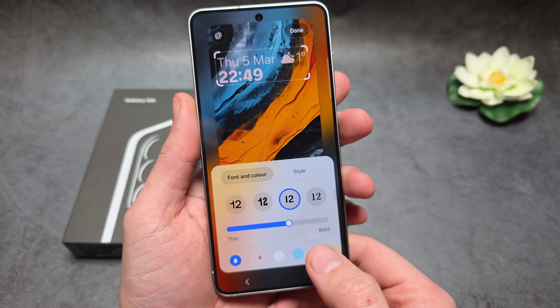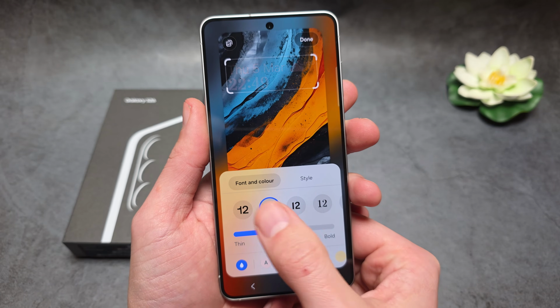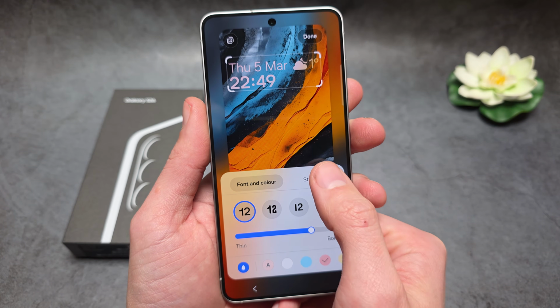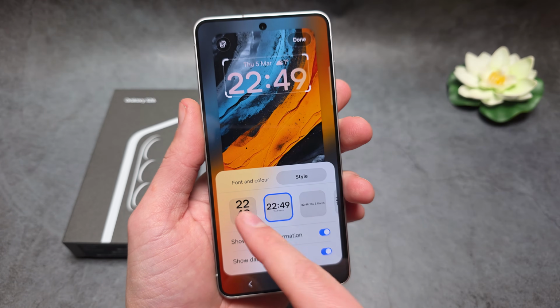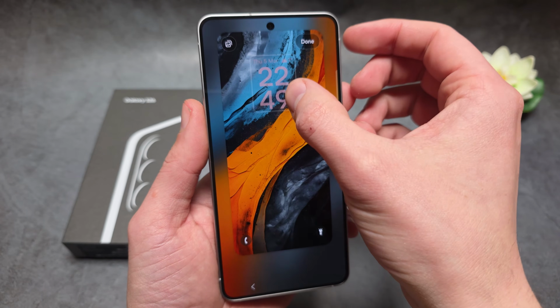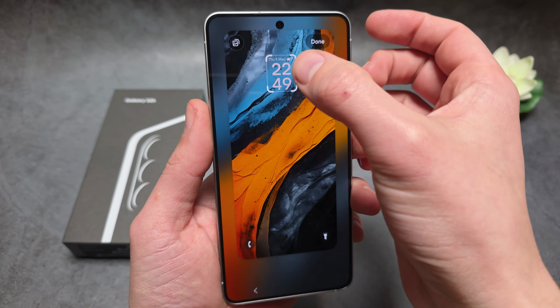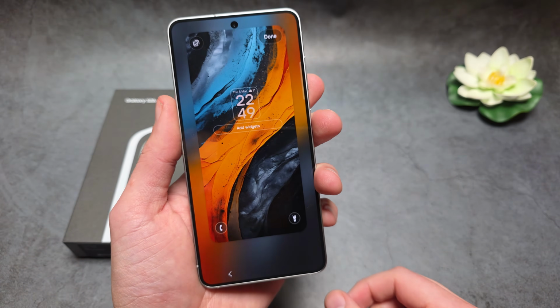For example, you can change the color of it, the thickness of the font, or the different fonts. And if you go in the style here, you see you can change how it will appear. Also, you can even make this clock larger or smaller as well. So you see, you can make it very small as well. And also you can even drag it somewhere here as well.